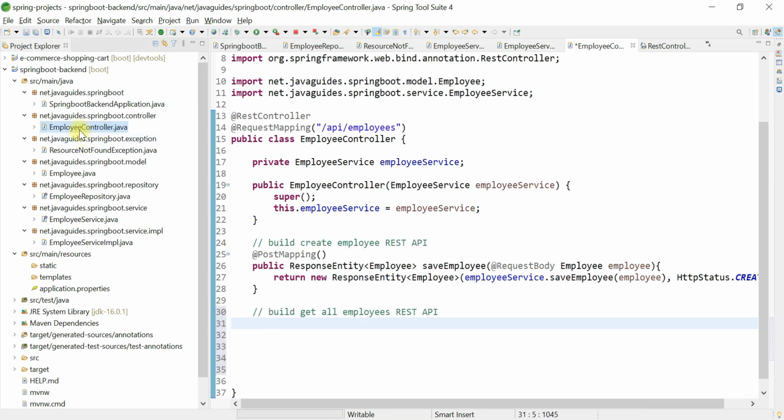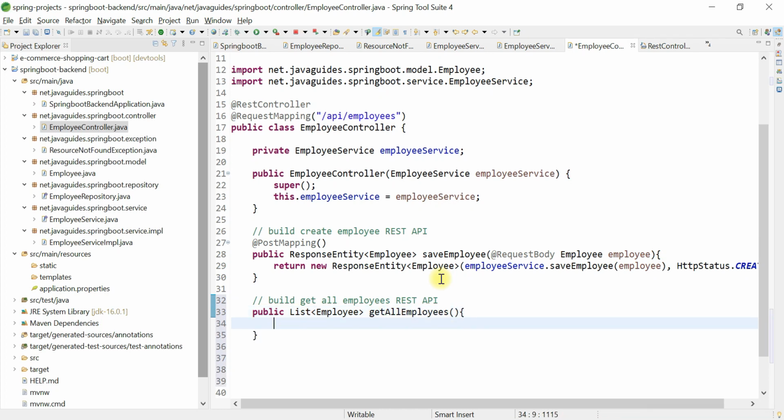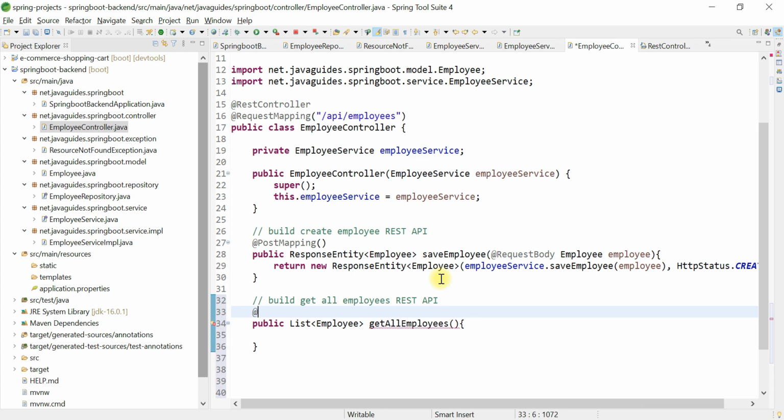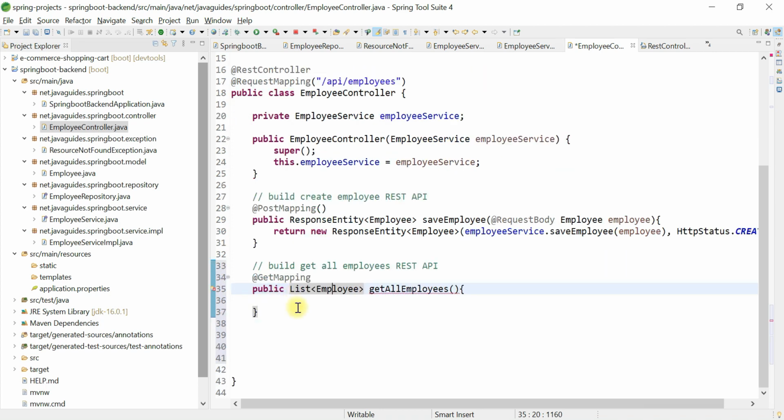Let's get back to employee controller, and now we are going to build a REST API. So just create a method here, public, and then the return type of this method is list of employee type, and just call this method as get all employees. Alright, now this is a simple method, so let's make it a REST API by annotating this method with get mapping annotation. So this REST API is going to handle get HTTP request. That's the reason I have provided get mapping annotation.